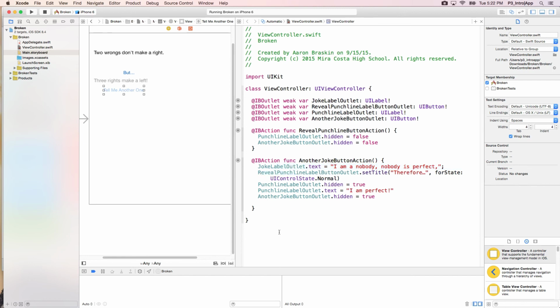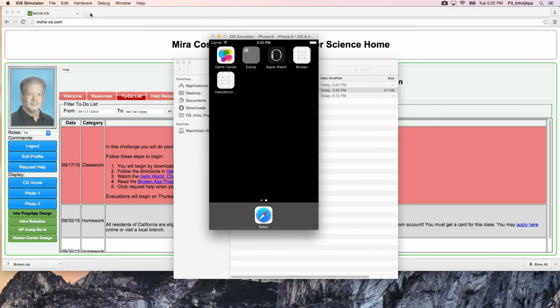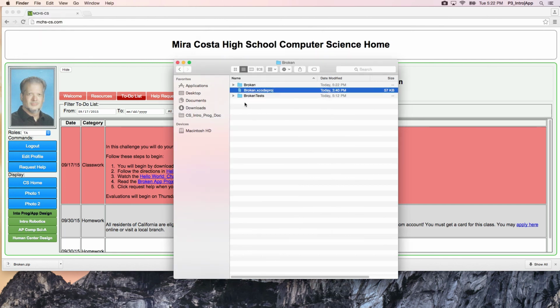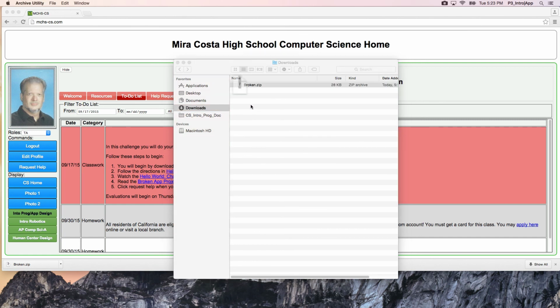Hopefully you were able to follow this tutorial from beginning to end, and your app is now running correctly. If it isn't, here's what you're going to do. You are going to quit Xcode, quit your simulator, go to your downloads folder, delete the broken folder, move it to the trash, double click on the broken.zip icon again, and then you're going to restart this video and try following the steps again from the beginning.